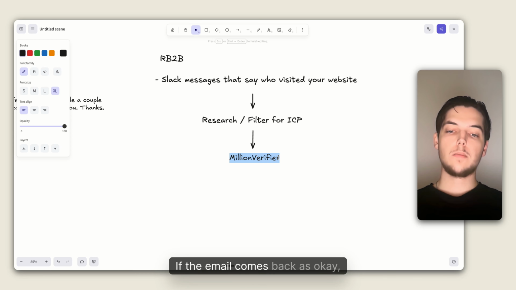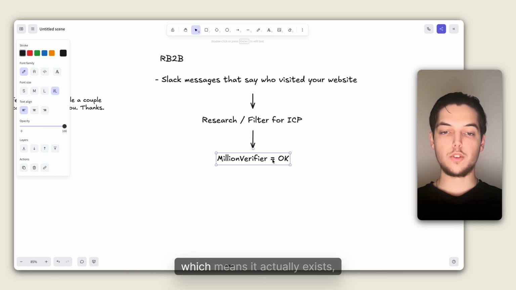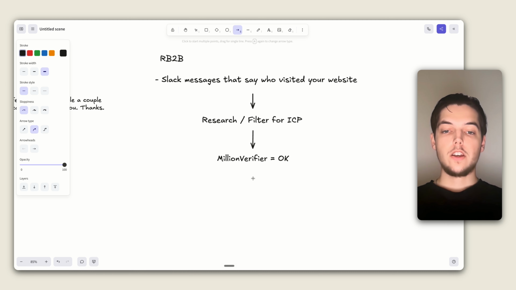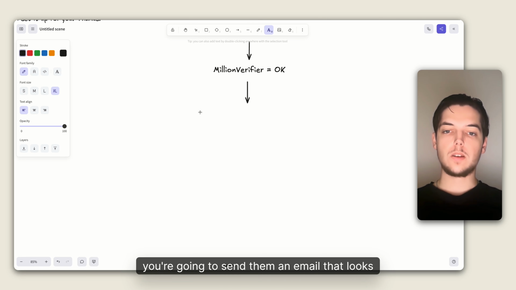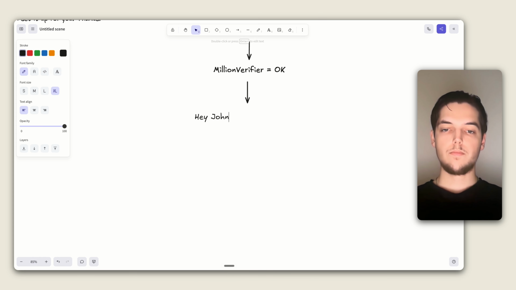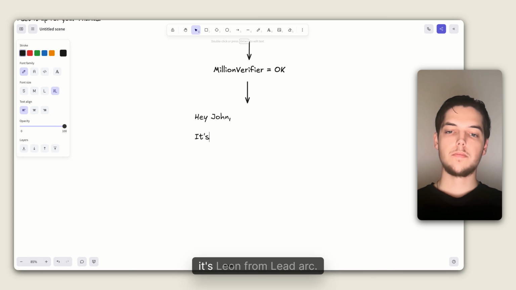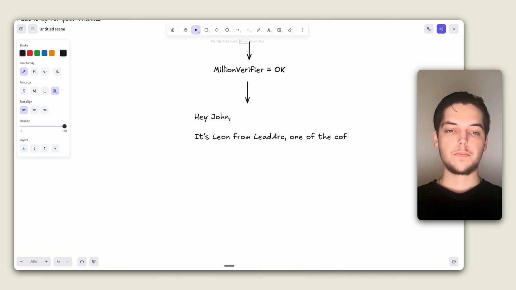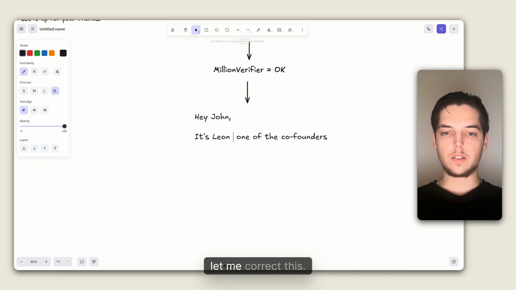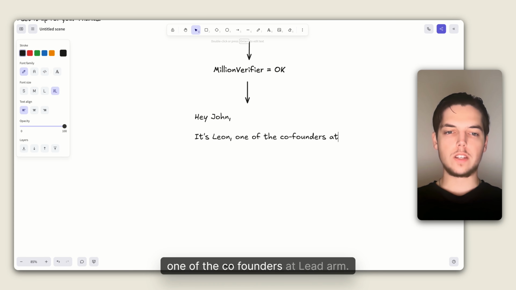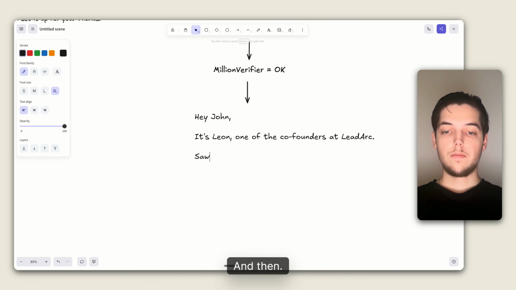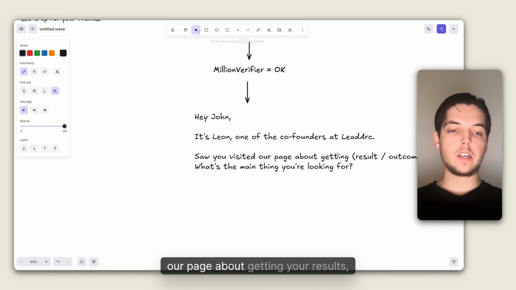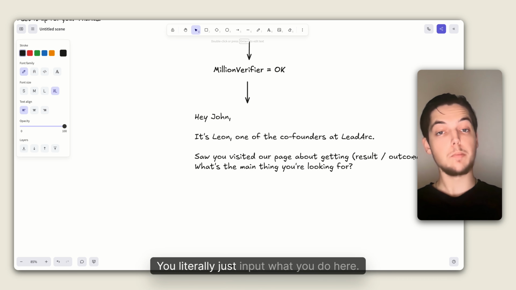If the email comes back as okay, which means it actually exists, you're going to send them an email that looks something like this. Hey, John, it's Leon from LeadArc. You can obviously input your stuff here. One of the co-founders, you can also say this. Let me correct this. Leon, one of the co-founders at LeadArc. And then you say, saw you visited our page about getting you result/outcome. You literally just input what you do here.